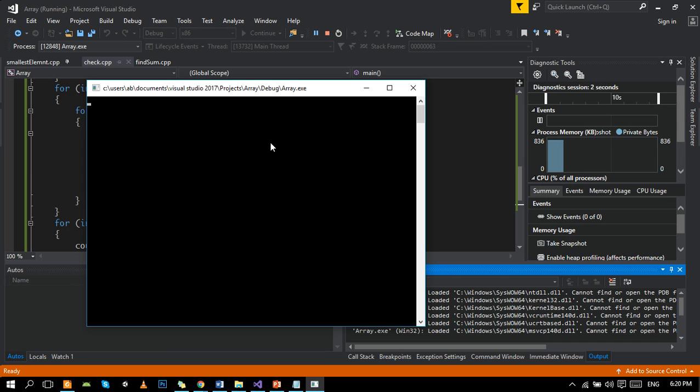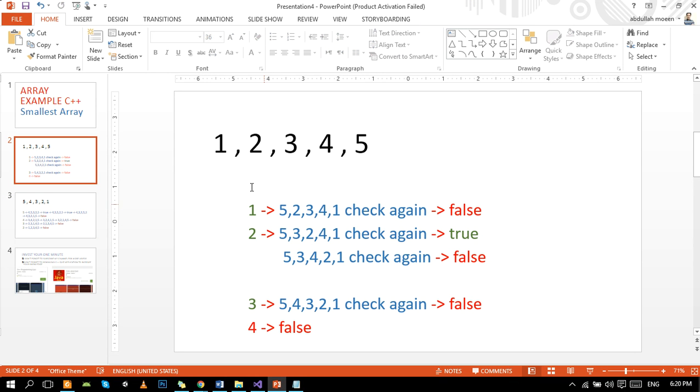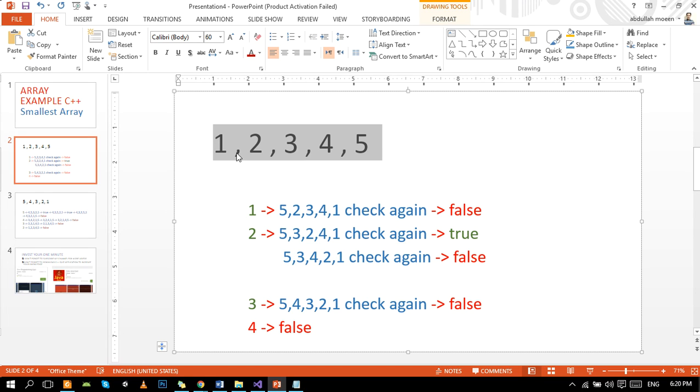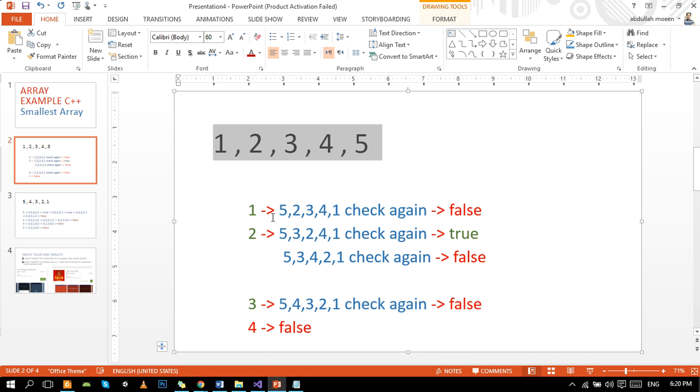For example, let's take 1, 2, 3, 4, 5. I'm doing descending order, okay? It will be printed in descending order. And here is the dry run for descending order. For example, this is our series 1, 2, 3, 4, 5. If we find any value greater than the value present at that position, then their values will be reversed and will keep on reversing until the condition of 5, 4, 3, 2, 1 is reached.